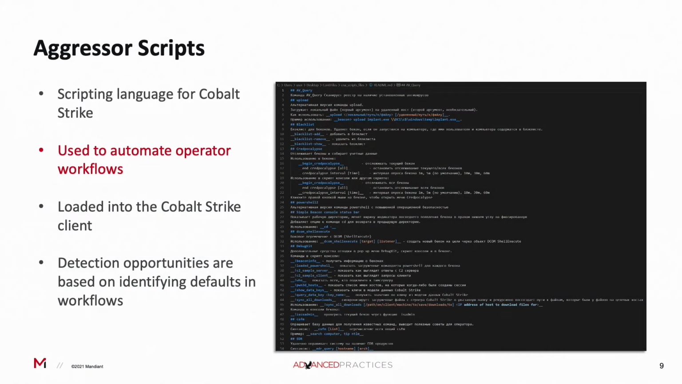And that's where aggressor scripts come in. To me, I like to think of aggressor scripts as kind of like SOAR for operators. What they do is they allow you to automate workflows. They're not really adding new capability by maybe bringing in a new function that Cobalt Strike didn't have before. What you're really doing is automating actor workflows.